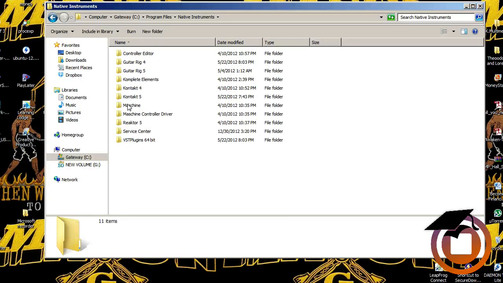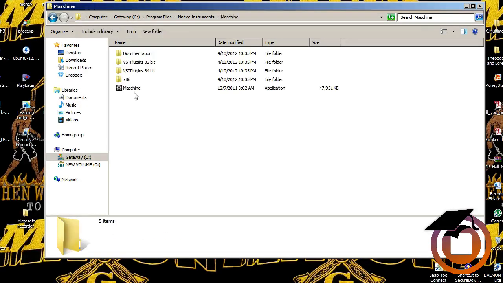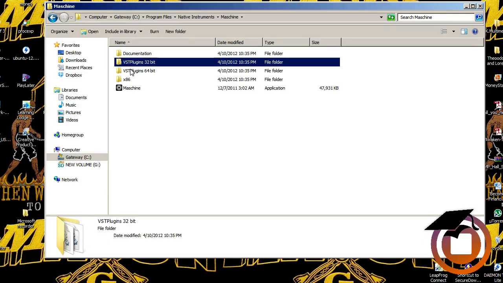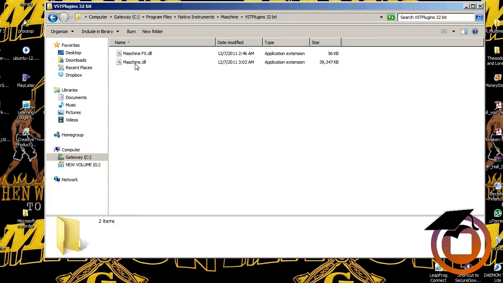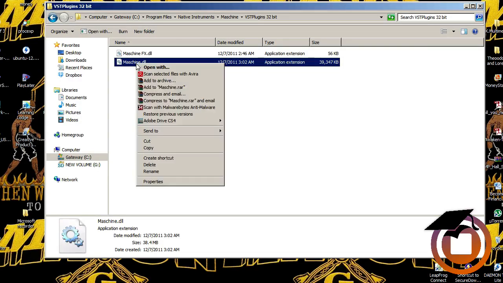Double click on that. You'll see the machine folder. Double click on that. And you have two selections, VST plugins 32-bit, VST plugins 64-bit. Click the 32-bit, copy the machine.dll file.